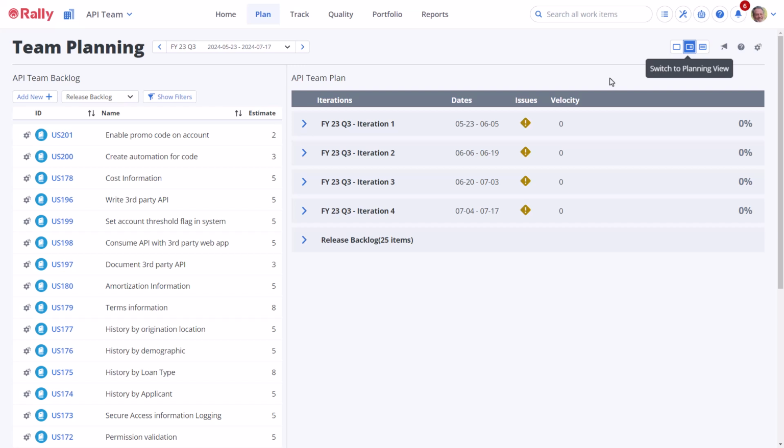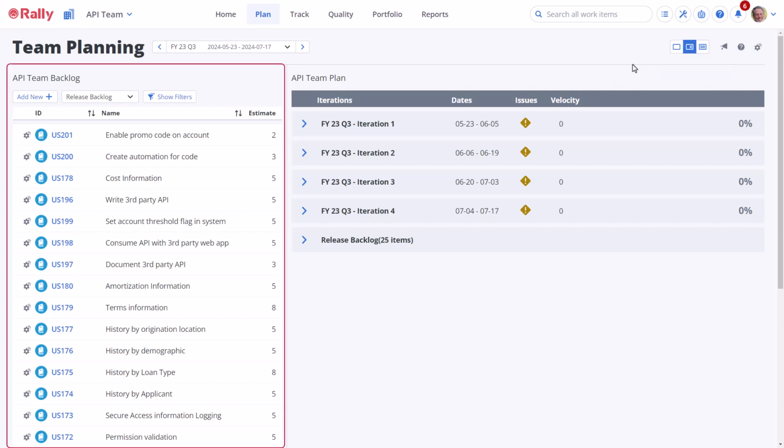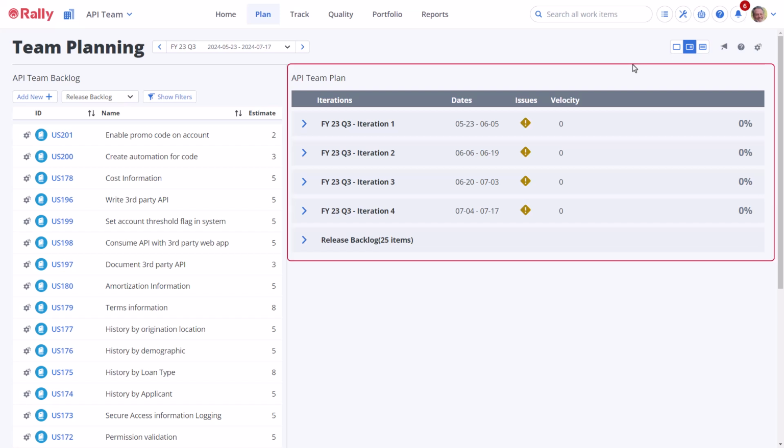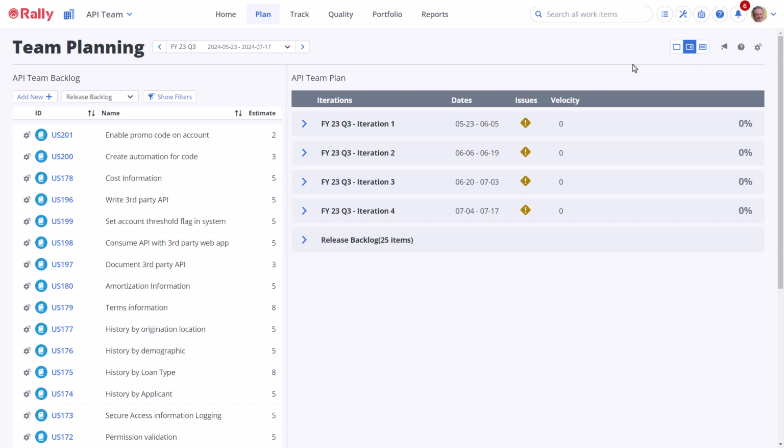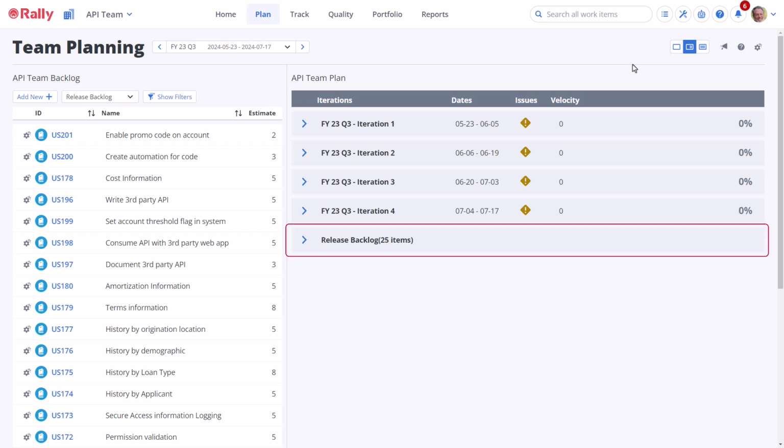Now, our backlog is still visible on the left, but we can also see each iteration in our release on the right. You can see the iteration name, the duration, any issues that are flagged, the plan velocity, and the percentage of velocity that has been scheduled for the iteration. The release backlog contains all the work items that we've assigned to a release, but not to an iteration. The release backlog is also available at the bottom of the right pane in case you need to change your filtering options in the left pane.